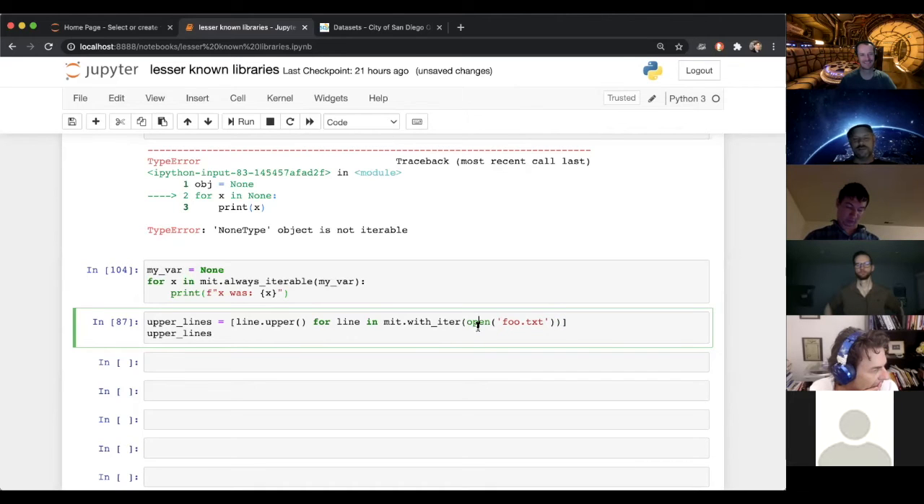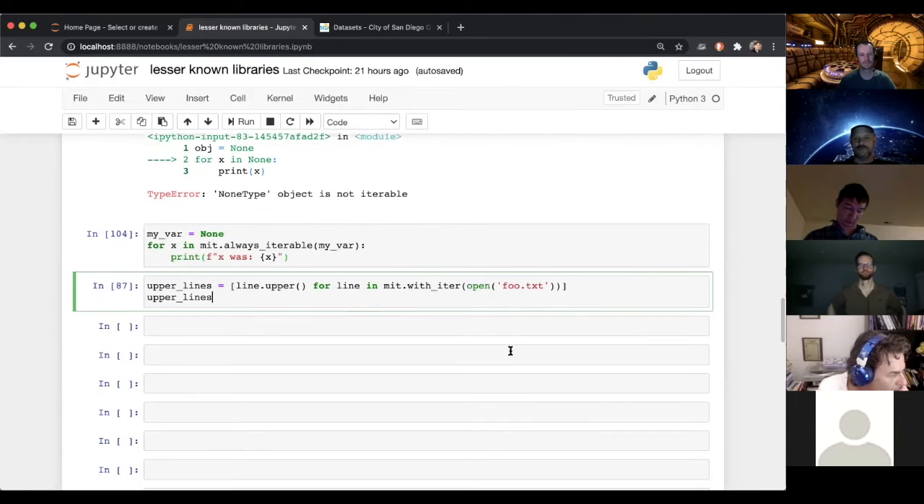It can be small, it can be short, and I'm starting to use this all the time now. Of course, I don't use open anymore. I use pathlib, but it's quite a wonderful tool for other context managers.